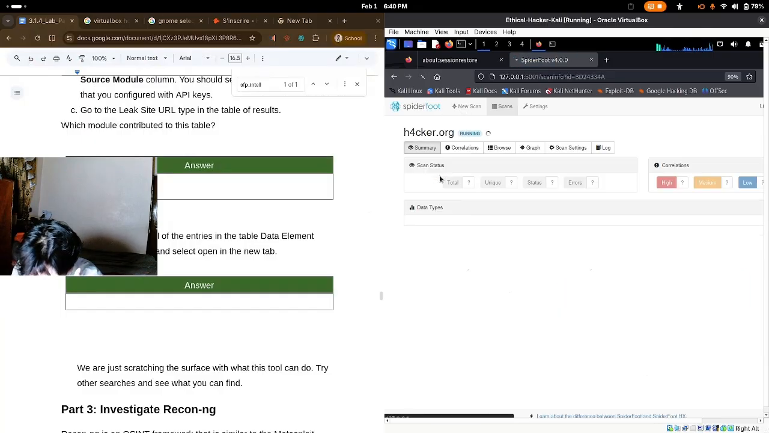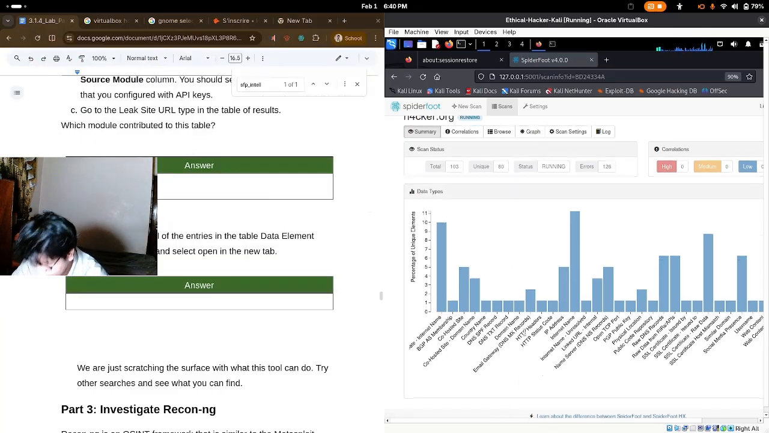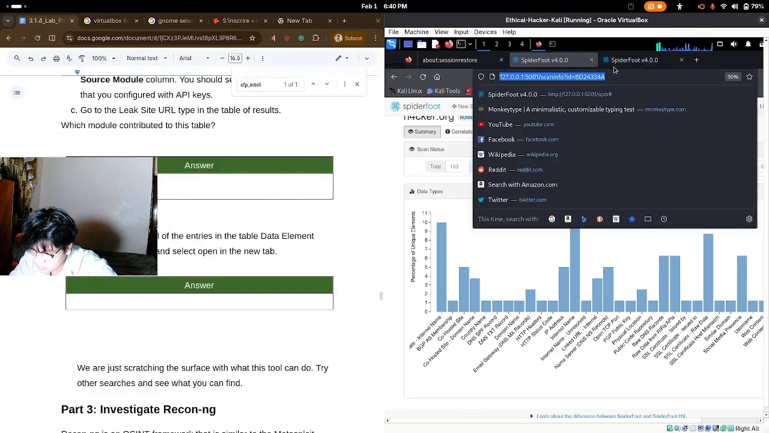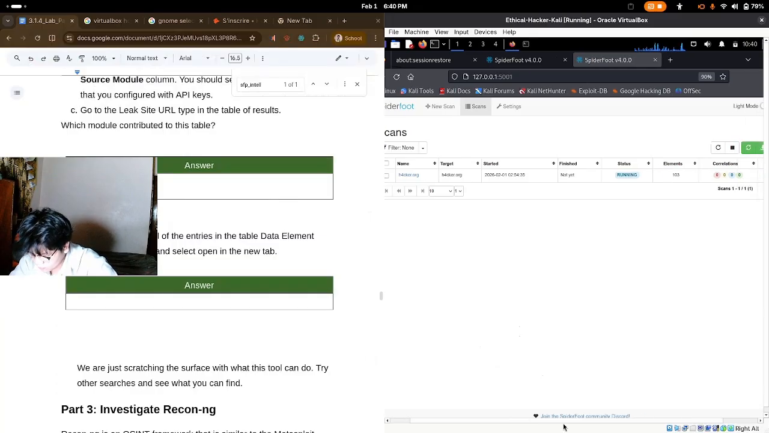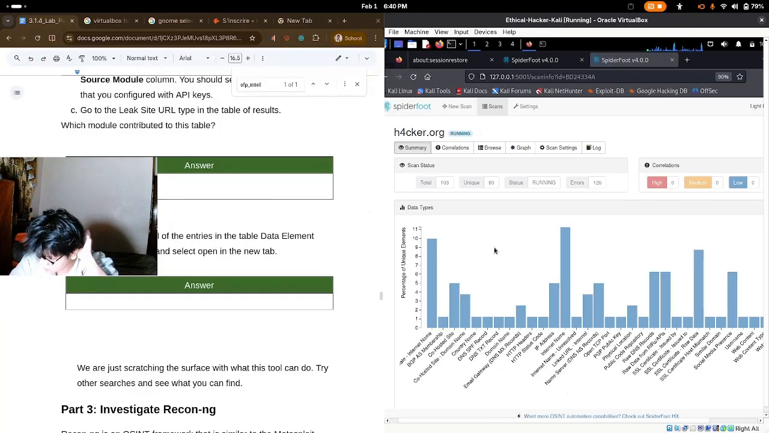Like ito, entries ko yan. Original information. Column right click and select open in new tab. I'm not sure about that. Correlations. Should go on scan. Stop selecting running finished. Double click several of the entries in the data element. So data element. Ibig sabihin ng data tayo sa ano. Then double click several and select open in new tab.